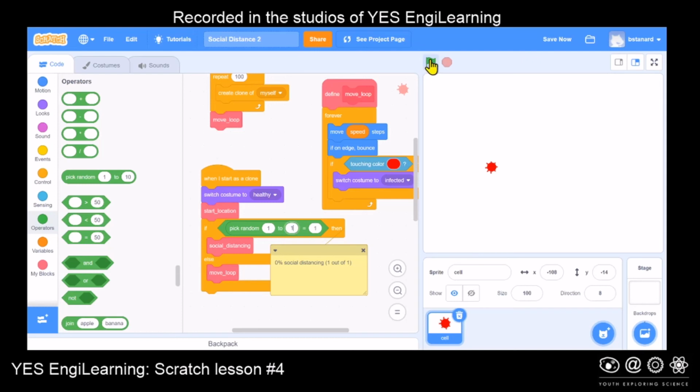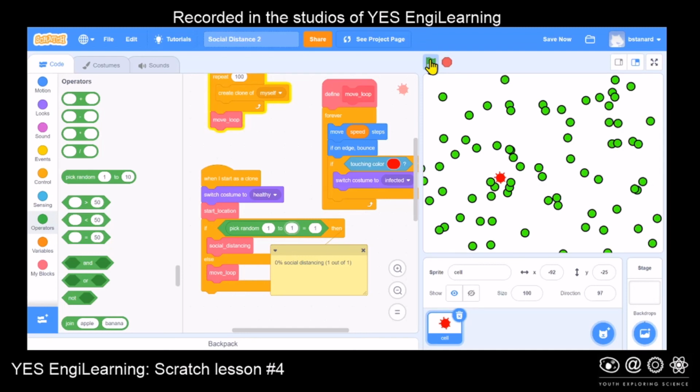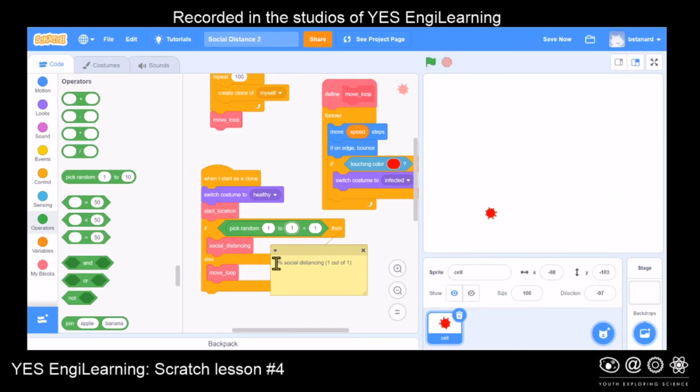And this is where nobody's going to social distance, because if I pick randomly a 1, if it turns out 1, everybody, or sorry, this one will be everybody's social distances. So in this case, nobody's moving except that one bad guy. Okay. So rather than that being 0% social distancing, I'm going to change that to 100% social distancing. So I'm going to click over here. So that's 100% social distancing.